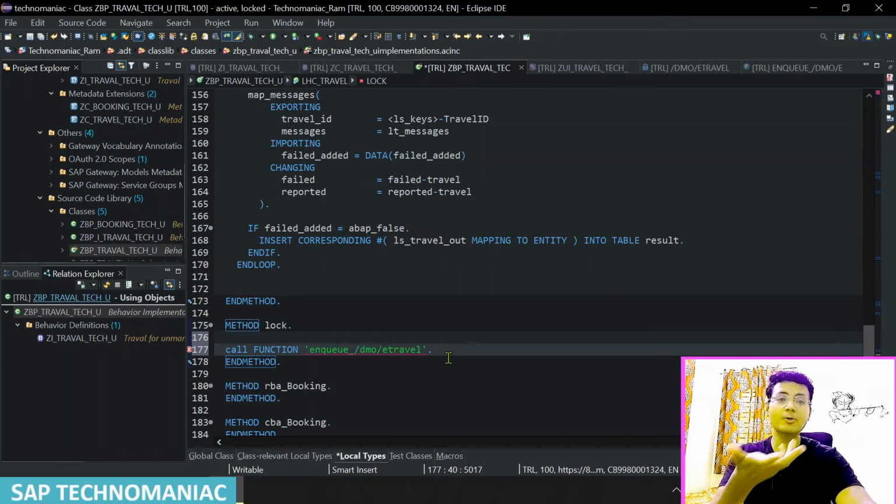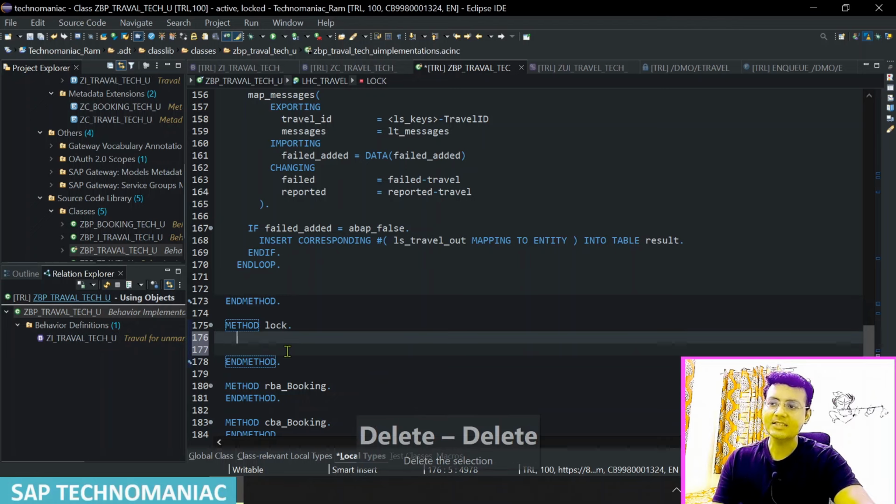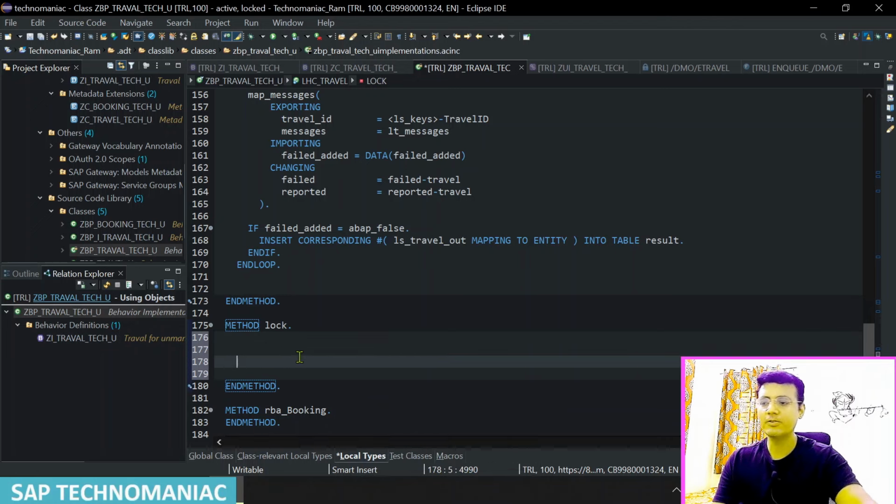Then what do we have to do? How do we lock our particular table now? For that purpose, SAP has already provided us something called the release API that we can use here. So in this case, we are going to use one of the famous release APIs for locking our object.